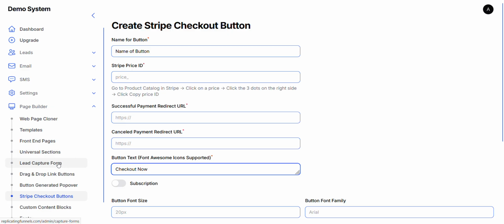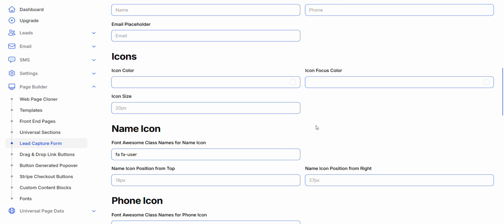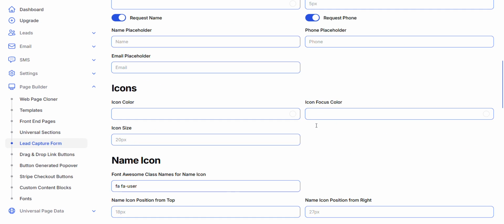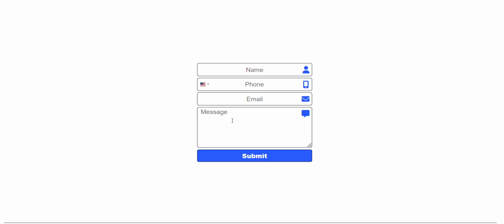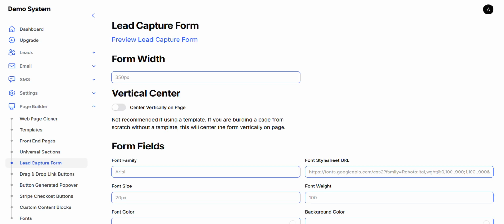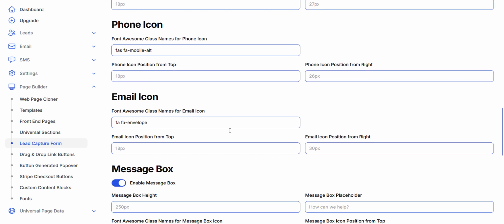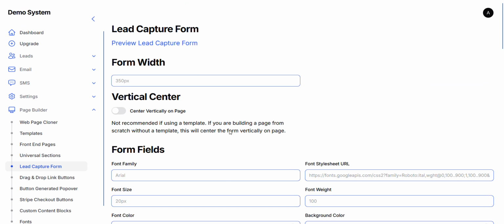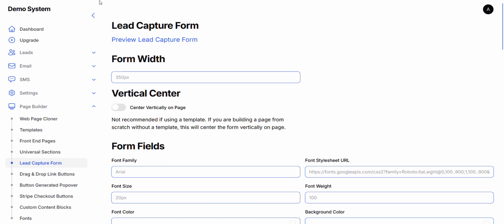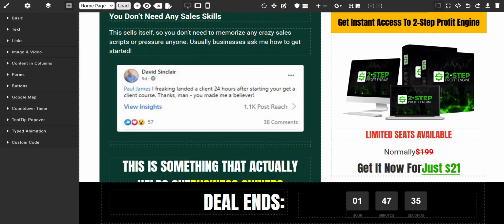For your lead capture form, you can customize the lead capture form here. You can make this however you want it to look, and it gives you a preview here. So if you want to remove this message box, or if you want to remove the phone, or want to remove the email, you can do that. You can change the font sizes, the widths, everything is fully customizable with this lead capture form customizer here. Then you can just drag this lead capture form onto the page with the drag and drop editor.